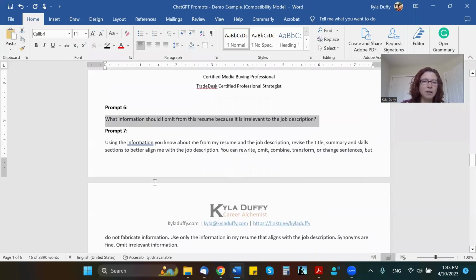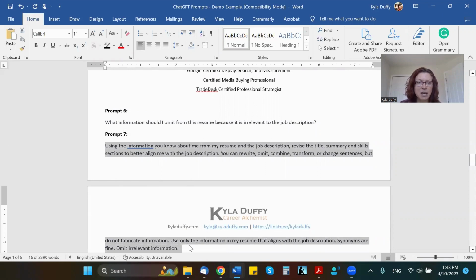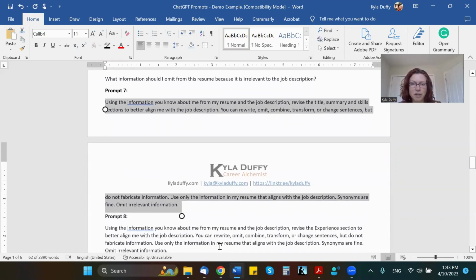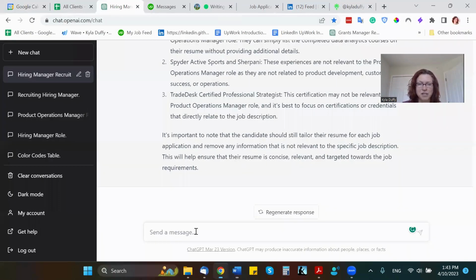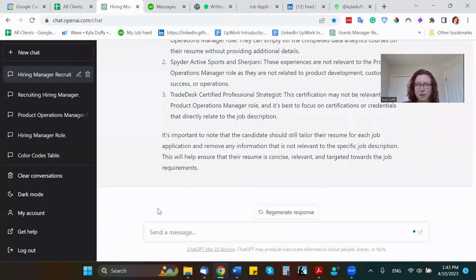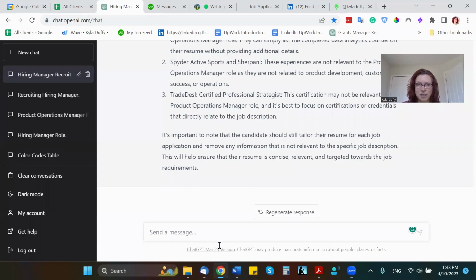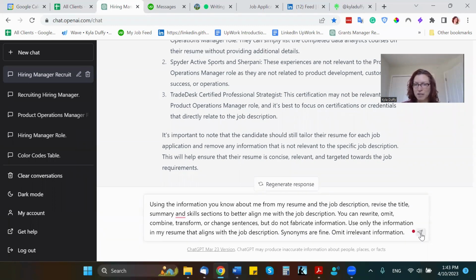Okay, great. So I would love for it to cut out a bunch of the work for me. So let's see, I'm going to tell it, using the information you know about me from my resume and the job description, revise the title, summary, and skills sections to better align me with the job description. You can rewrite, omit, combine, transform, or change sentences, but do not fabricate information. Use only the information in my resume that aligns with the job description. Synonyms are fine. Omit irrelevant information. So let's see with those very specific instructions. Oops. Hold on. We got more pasting to do. Oh, yeah. No, sorry. We're just going to give it this because we've already given it the resume. So let's see what it does.